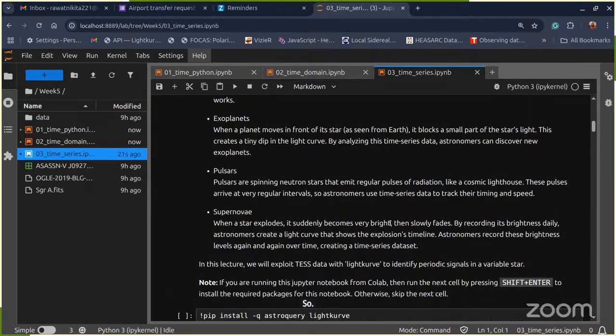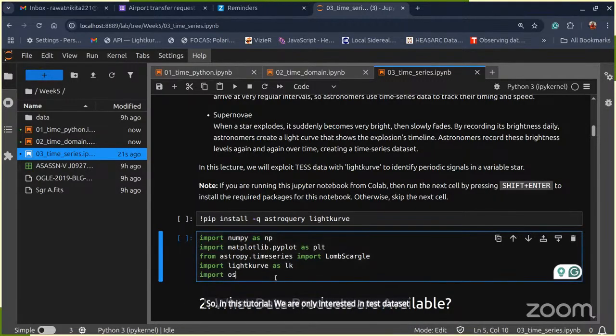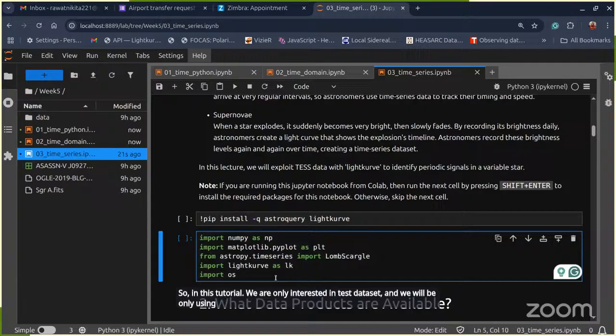In this tutorial, we are only interested in the TESS data set, and we will only be using the Lightkurve package to access the TESS data and to analyze it using Astropy's time series function.